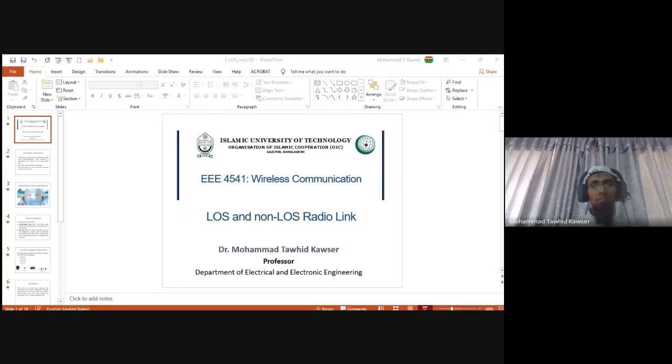And remember that the end devices at the two sites are antennas like them. So establish a link between them. You can see my presentation, right? Now I'm showing LOS, yes, and non-LOS. Yes, okay.